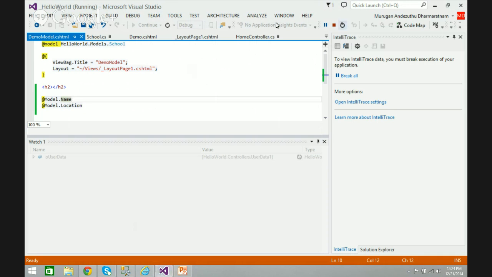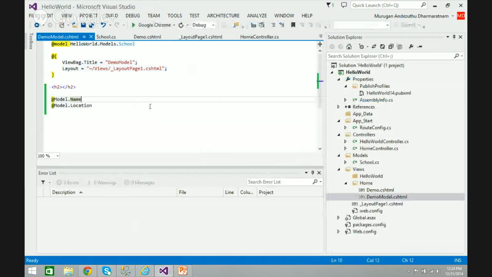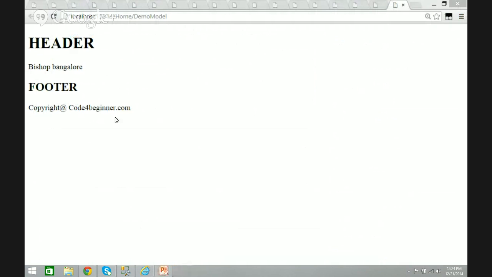I am not getting into the details on model because I will be demonstrating an application using Entity Framework. I have just another 5 minutes, so let me quickly start the new application.